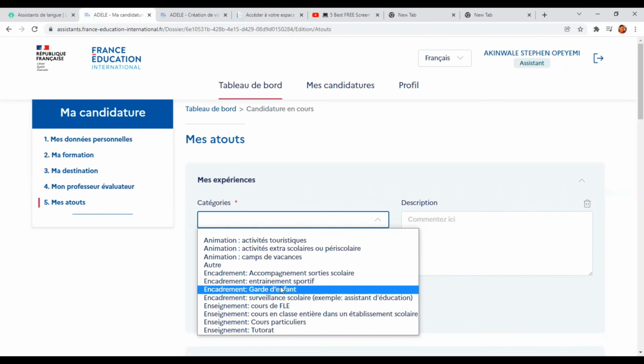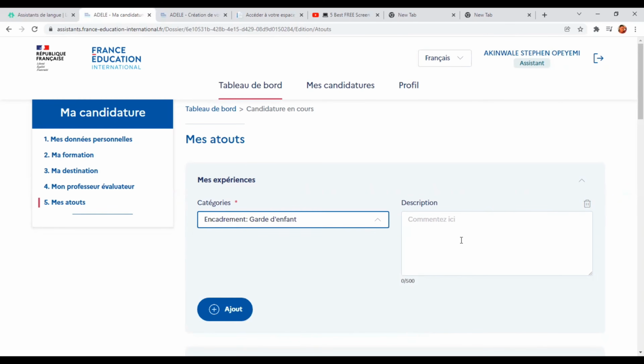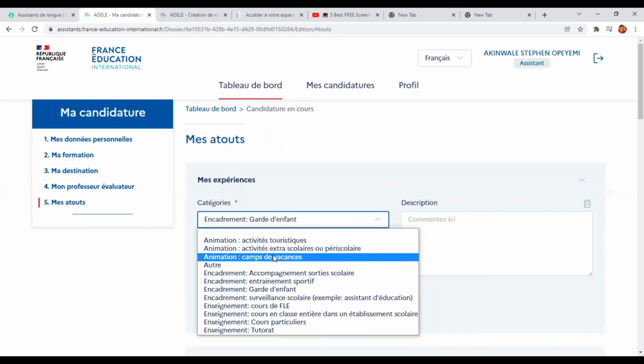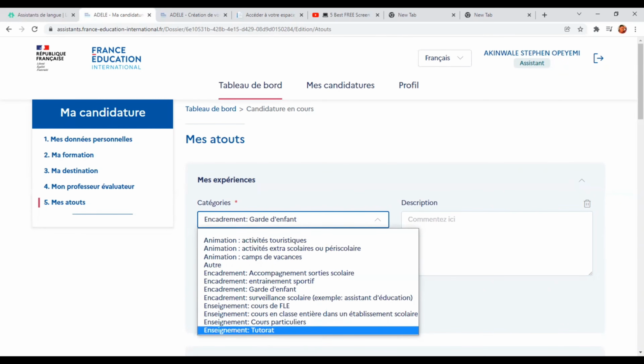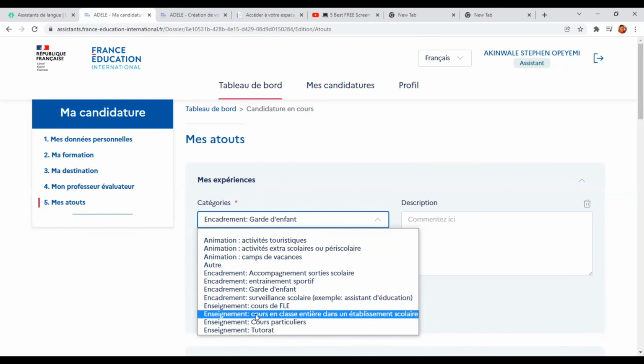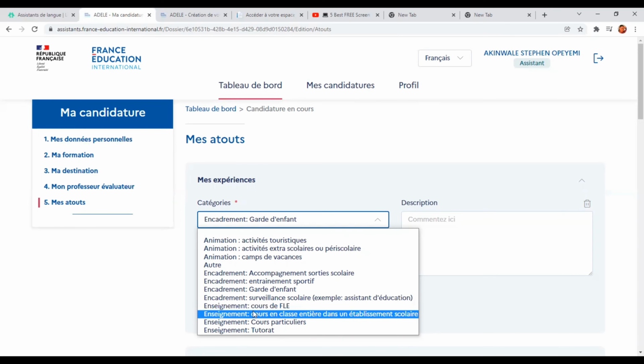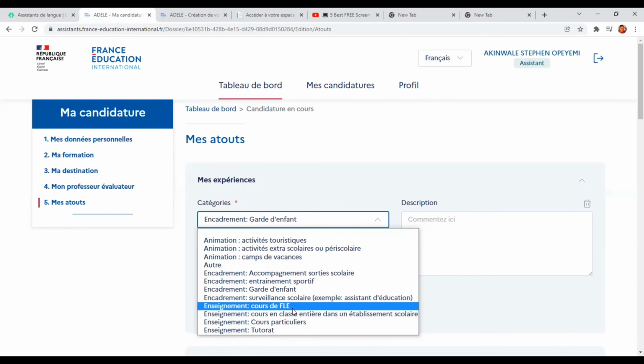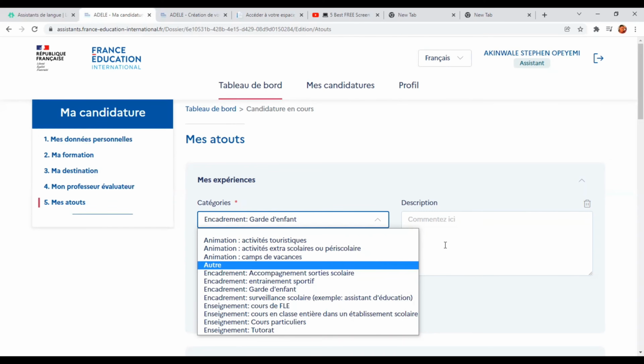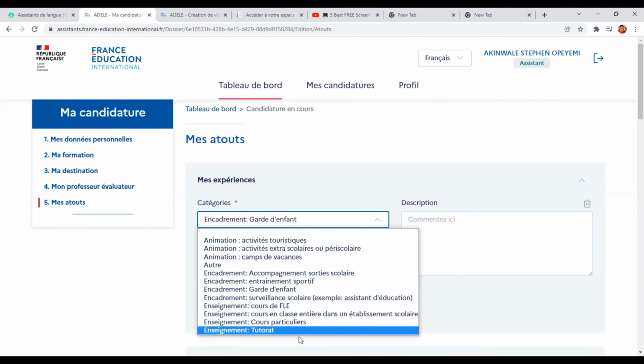So let's say I have an example with babysitting and I choose it. I just have to tell them the establishments that I worked with. Then if I have more, just go to ajoute and choose ajoute, then add as many experiences as possible depending on what you've done, but make sure they are real in case they want to confirm it, so you don't bite yourself in the leg.